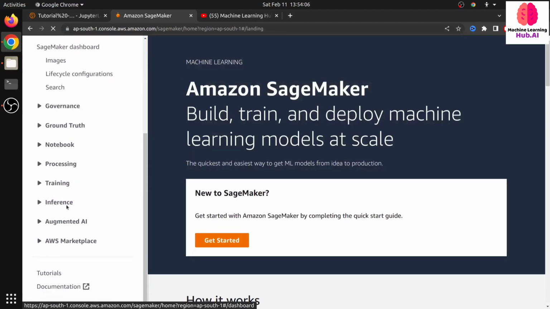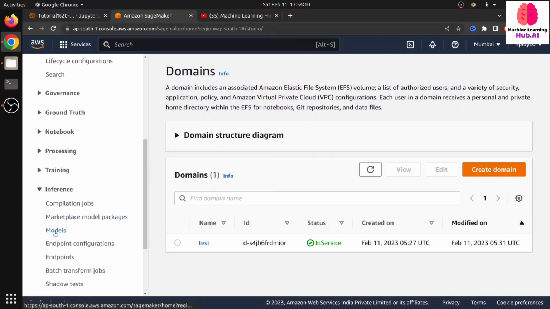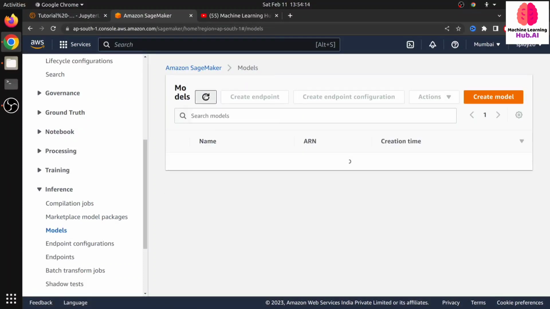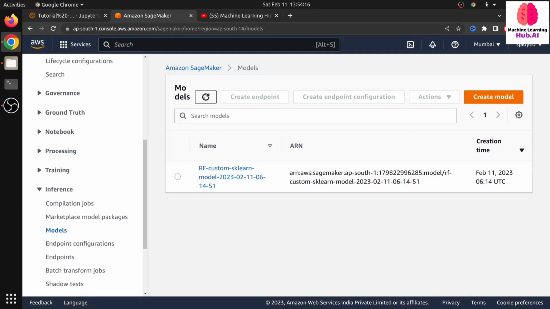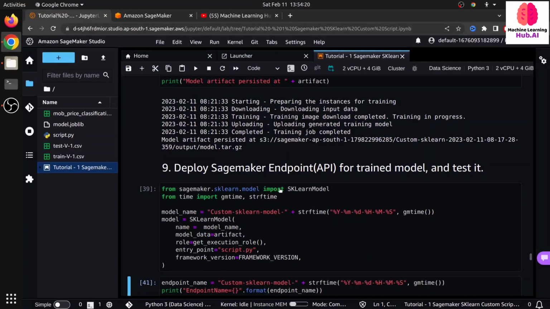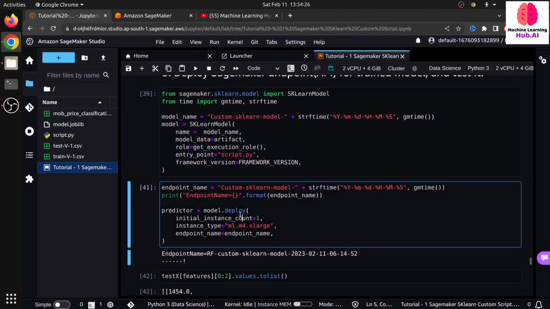So in your left panel you will get a model option there. You need to go into the inference, we need to go into the models. Okay, so as of now it's not updated yet. So that I will show you after creating the endpoint, because sometimes it takes time to update.